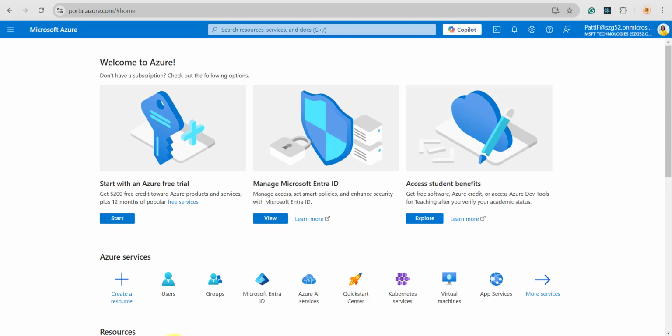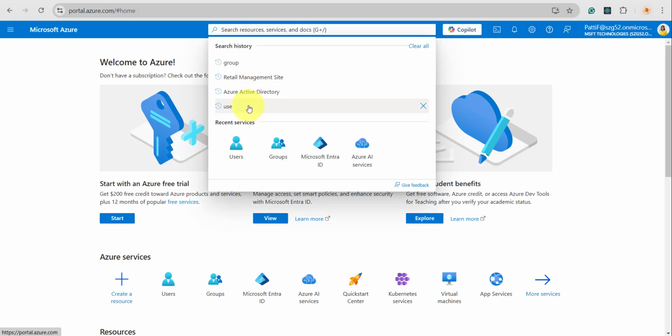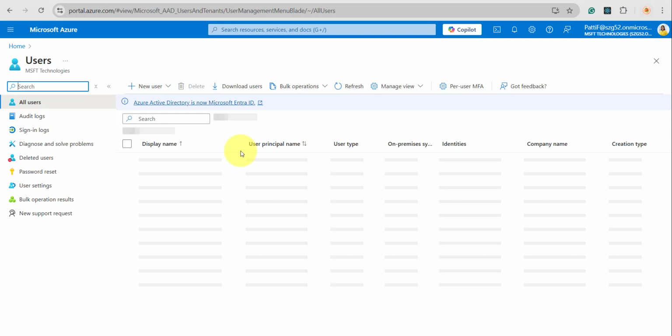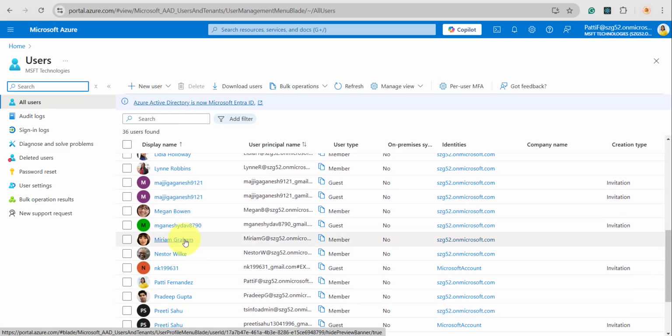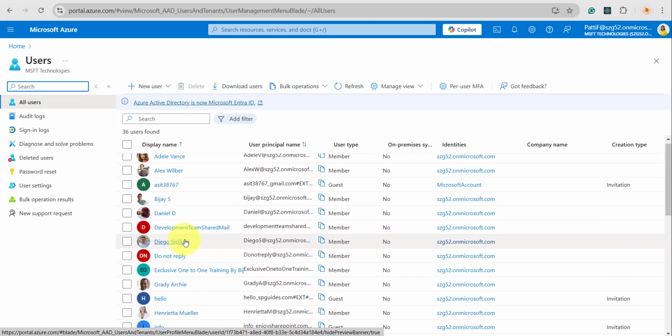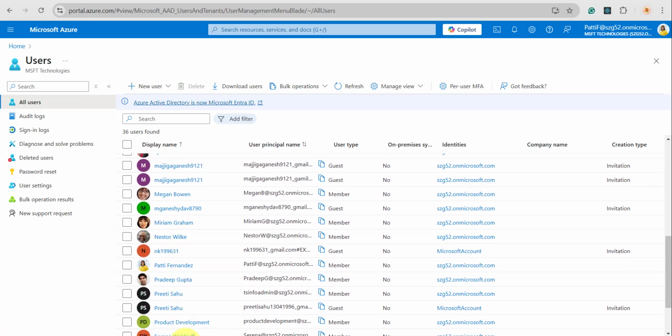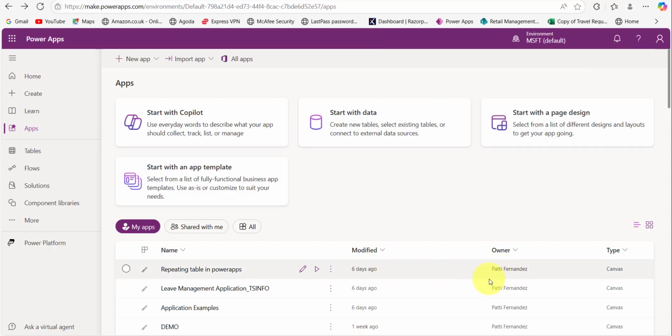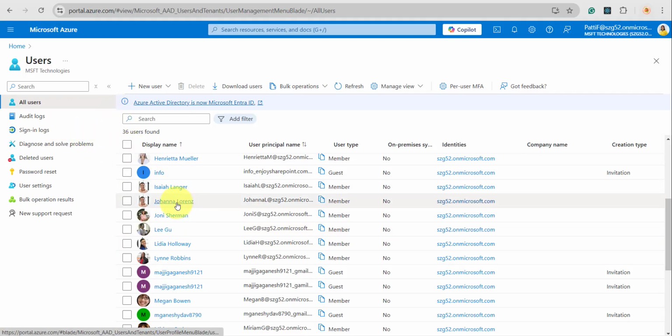Now to get the employee object ID, open Microsoft Azure and search for users, and select the employee that you want to make the new owner of the Power Apps application. Before that, let's see who is the owner of the application. The owner of this application is Patty Fernandez. So here in Microsoft Azure, I am going to change the Power Apps application owner to this user account.